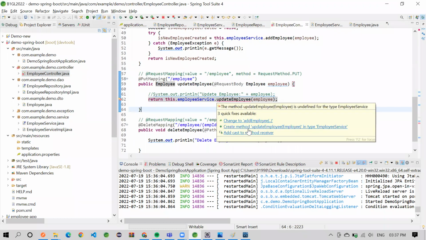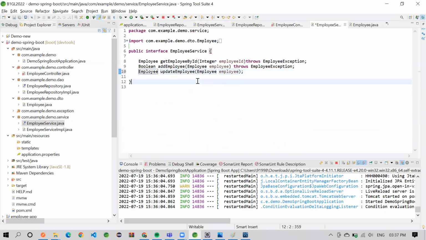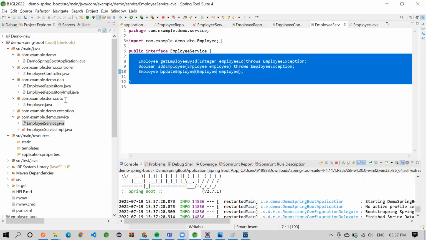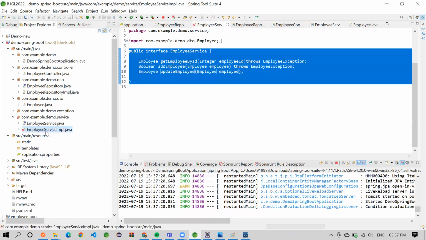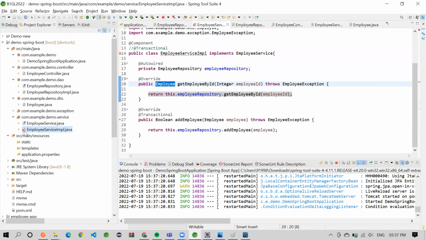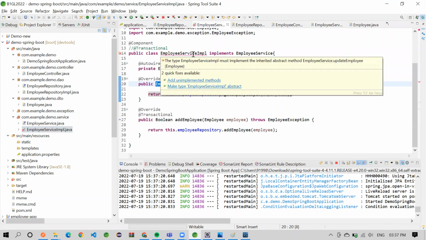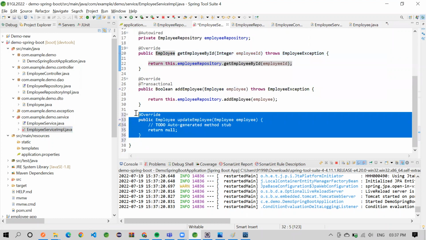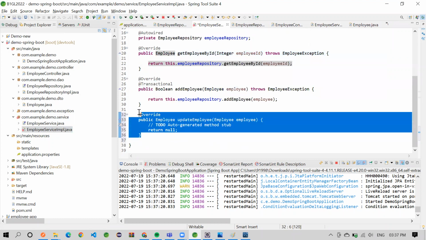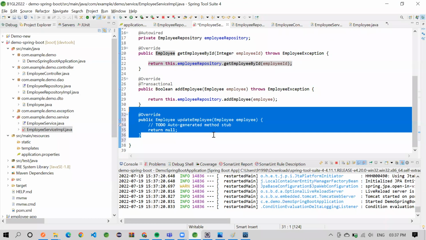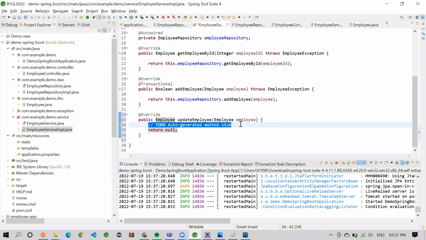So I can go and click on this. You can see it has added this method into my interface, employee service: update employee, taking an employee, and you have to return an employee object. Let me save this. As soon as you change your contract, there is an error in the employee implementation. That means you have to fulfill the contract. Click add unimplemented method, and it will show you the template code that you need to add here. Okay? So let's see what we need to do here.